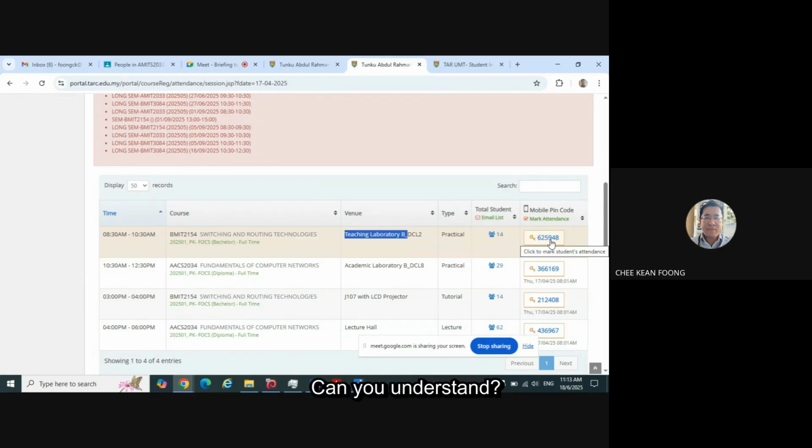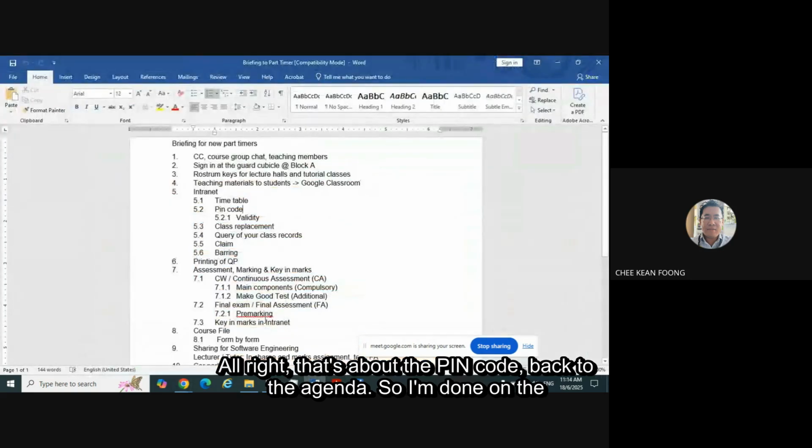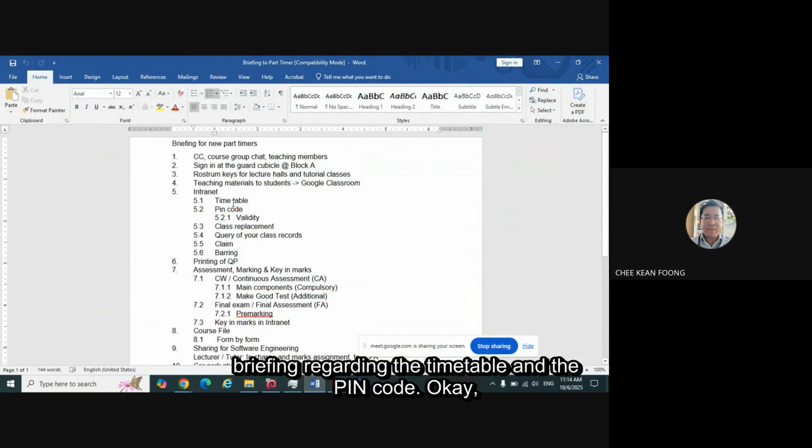Can understand? Yeah. All right, so that's about the pin code. Back to the agenda. I'm done with the briefing regarding the timetable and the pin code.